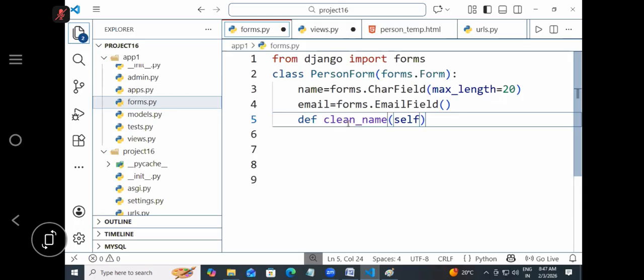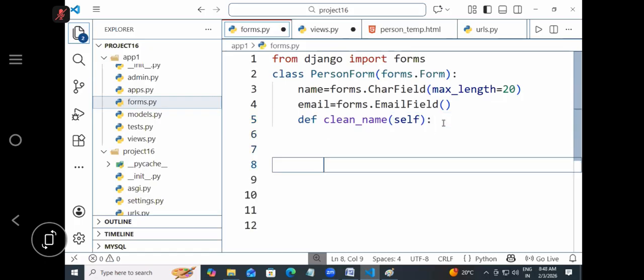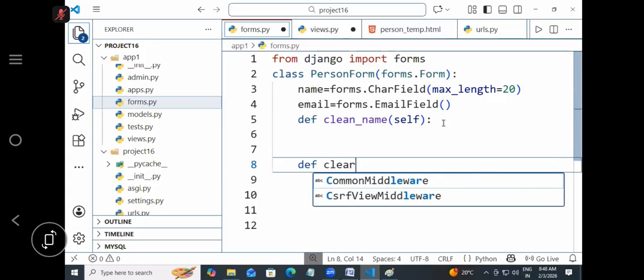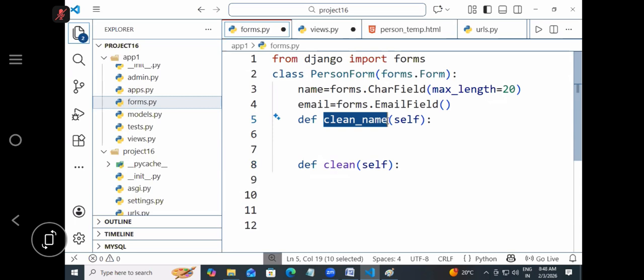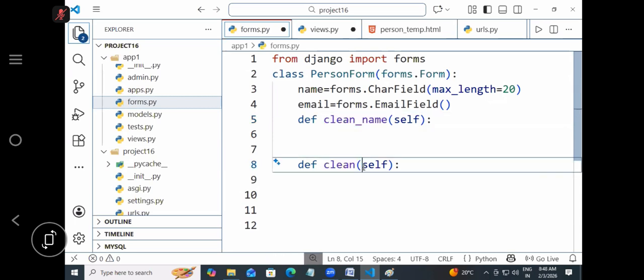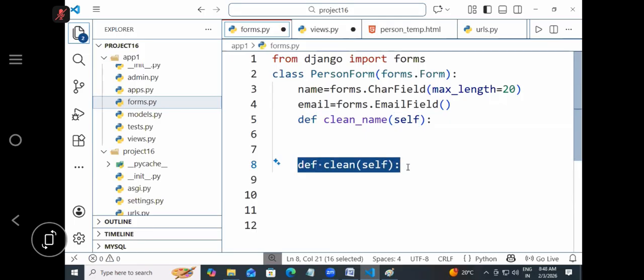This can be done either at field level or at what? Form level. If it is form level, you just override the clean method. This is an override method of which class? Form class. So this is field level, and this is form level. You can do validation either at field level or at form level.